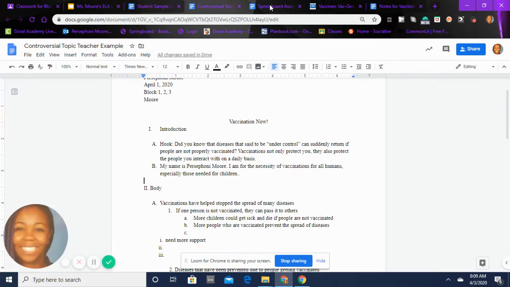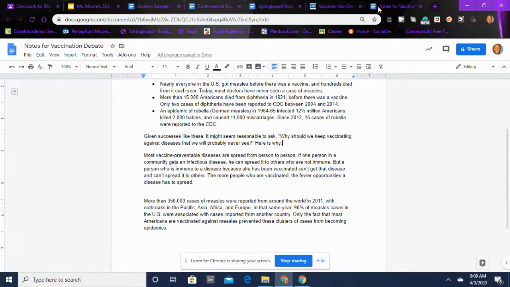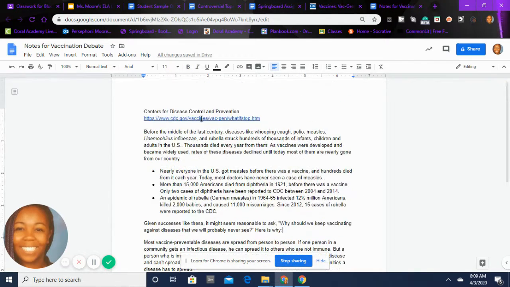So when I did my evidence for this, I just put it in here. I also had notes for vaccinations. I like to put my notes in a different spot.